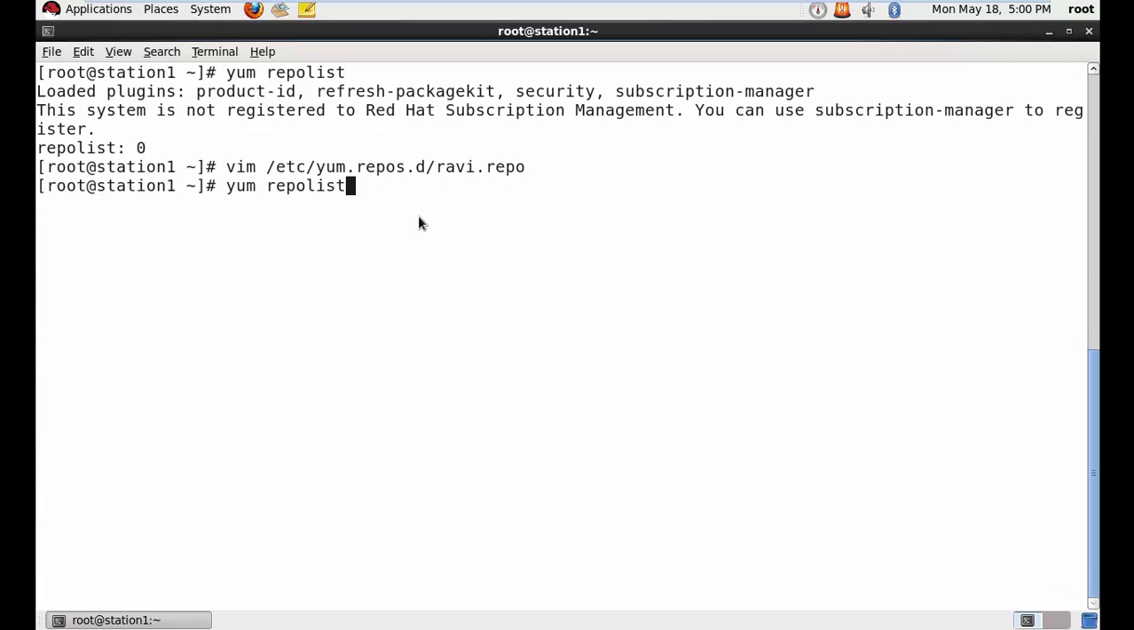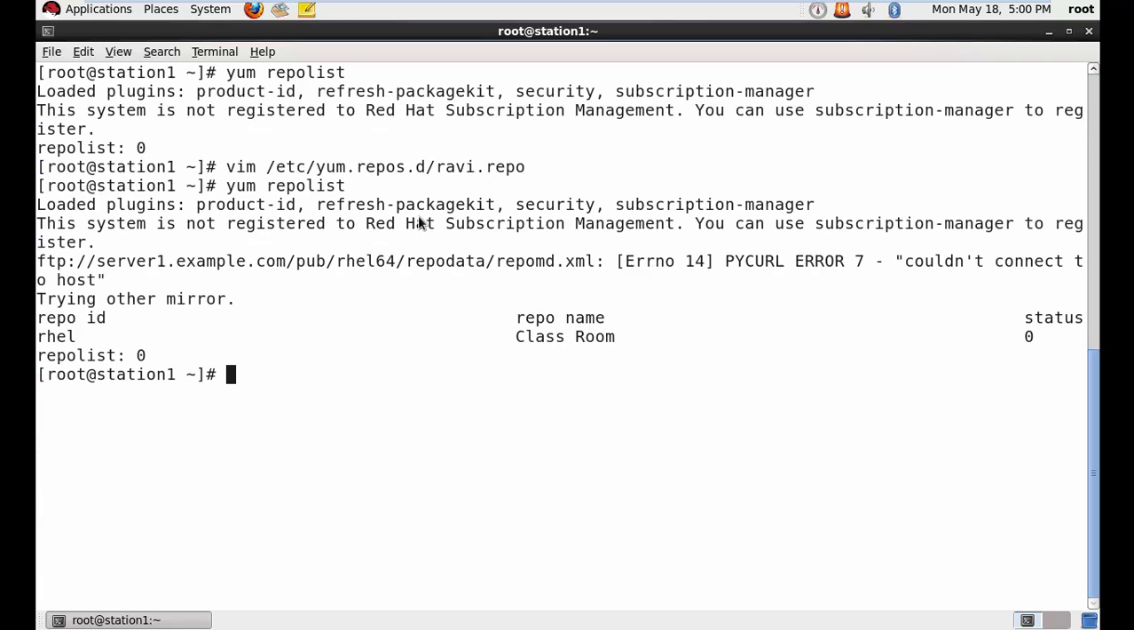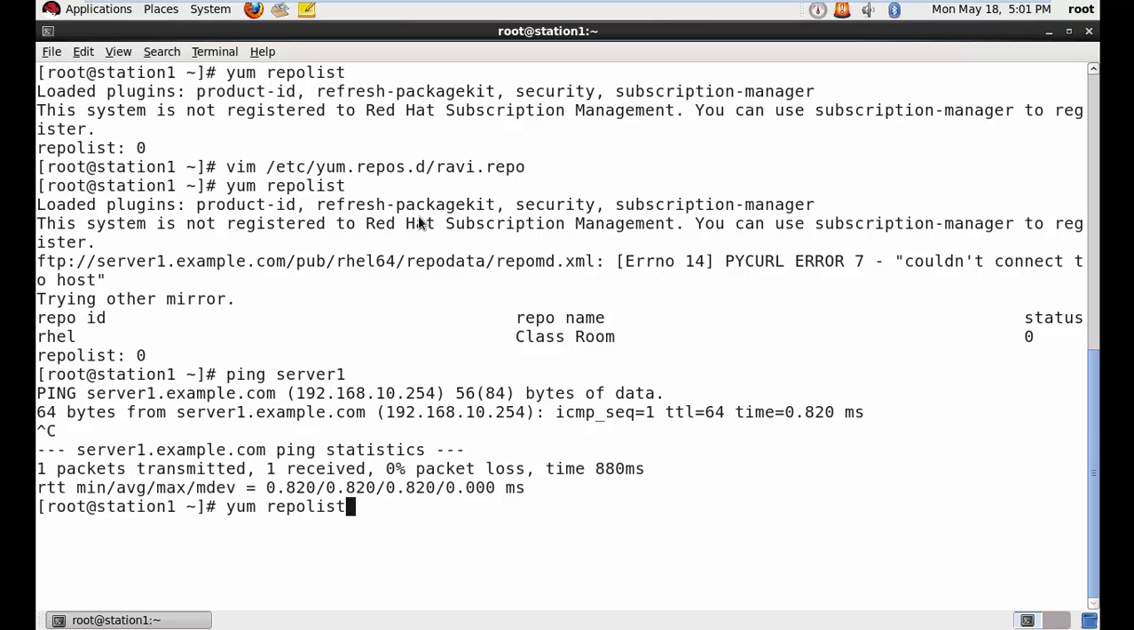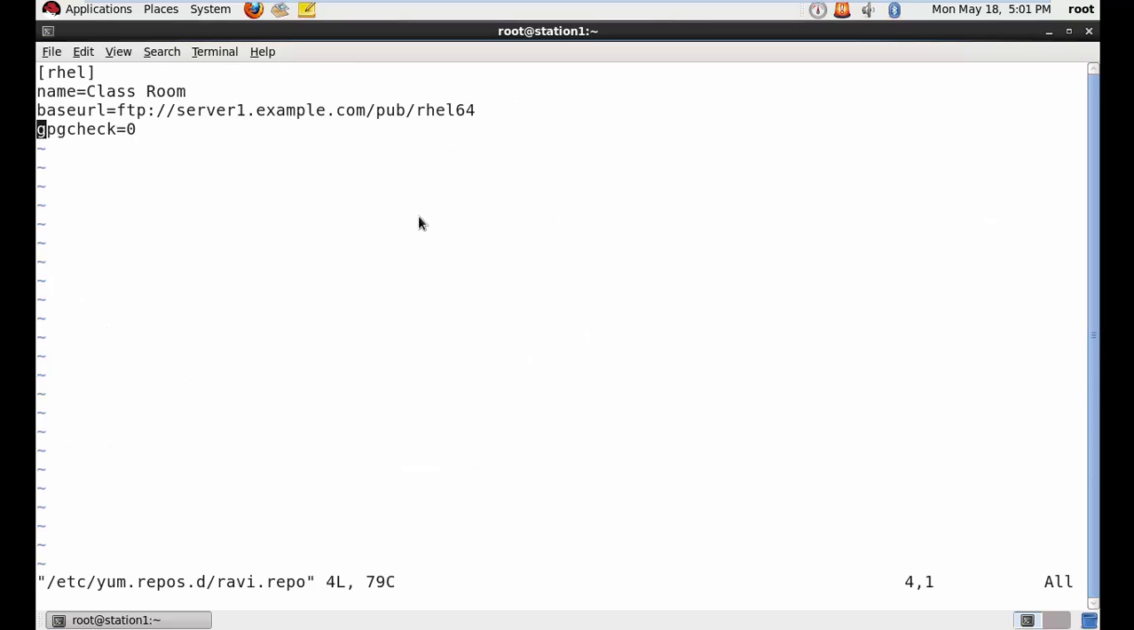Now let's see whether the repository server is accessible or not. Let me first try to ping server 1. It's pinging. So now what is the issue? Base URL ftp://server1.example.com/pub/rel64.